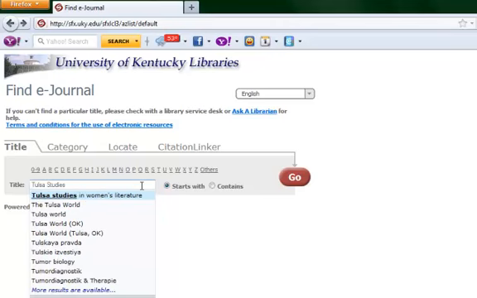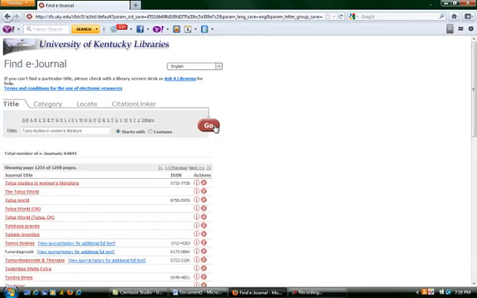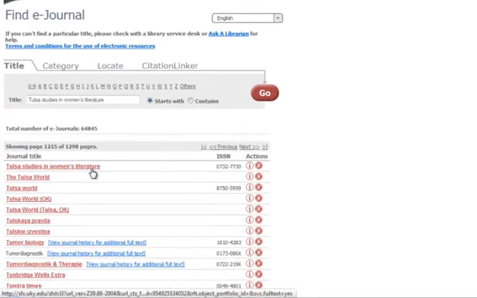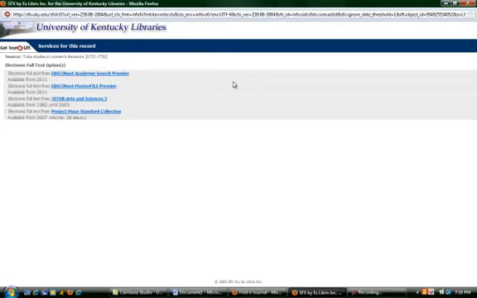And as you can see, it does the same thing that Google or another interface does, where it guesses what it is that you're looking for. You can click on that and click Go, and a list of journal titles are going to populate, and you're going to select the one that you want. Now, ours is first because we did the starts with, and we need to see what databases this journal is in. So we can click here on the title, and another box is going to open up that tells us which databases carry this journal.